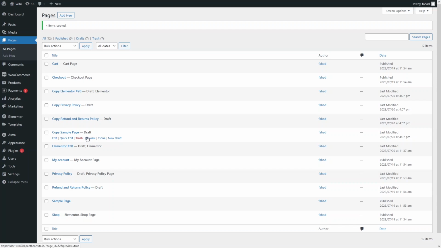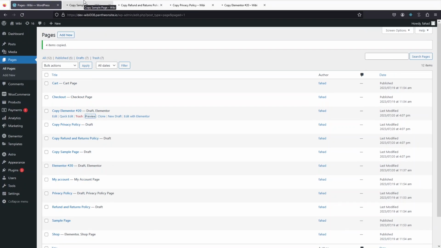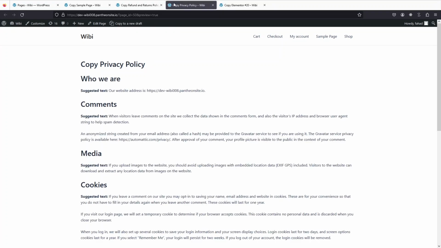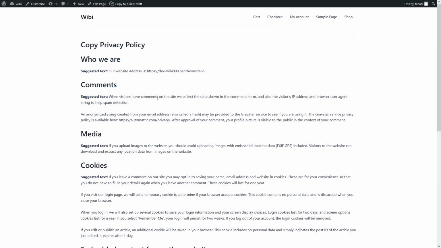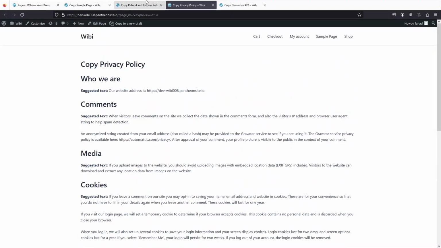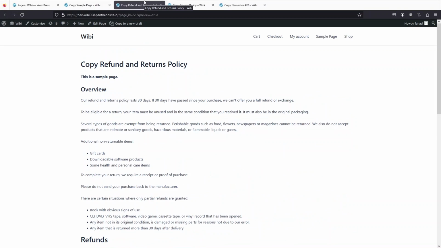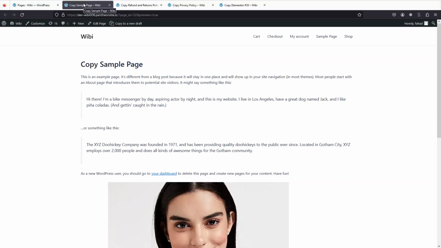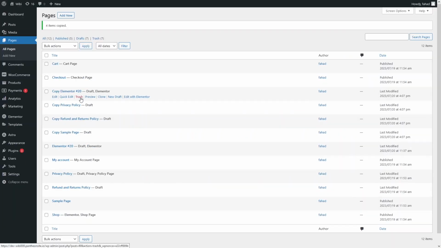Okay, so let's have a look at all of these pages right now. Click on the preview. So now you will be able to see all of these duplicate pages here. Alright, so as you can see here, we have this copy Elementor, we have this copy privacy and policy, and it actually duplicated everything from the main page. And we also have the refund and return policy. We have this duplicate page here, and we also have the copy of the sample page. Okay, so this is how you can duplicate multiple pages here.